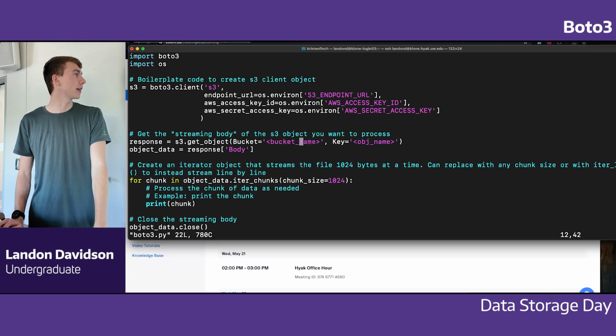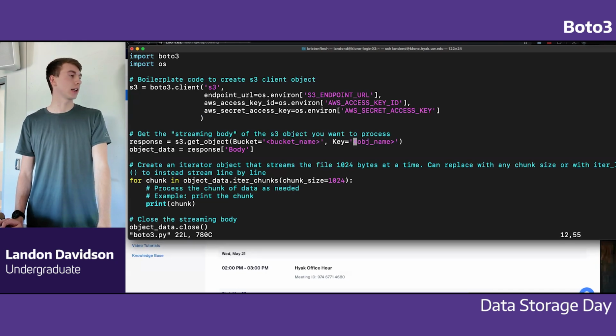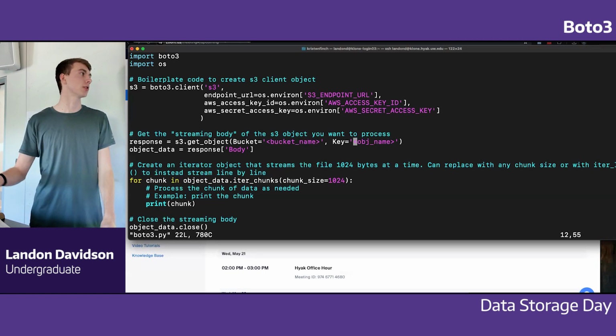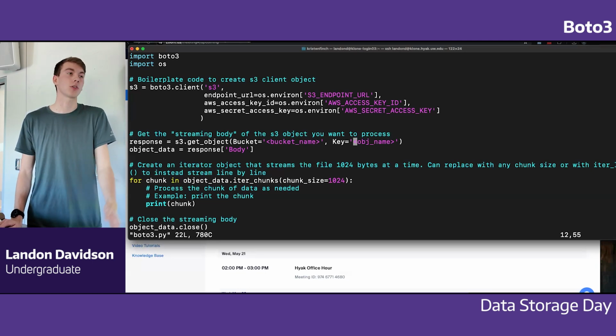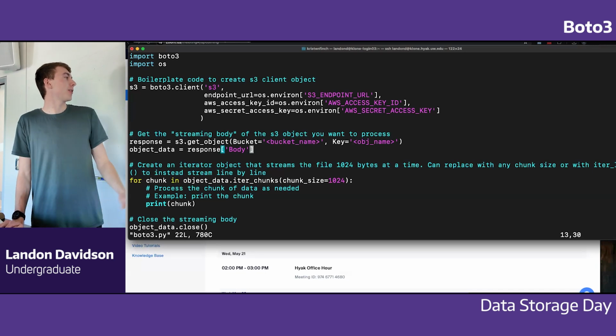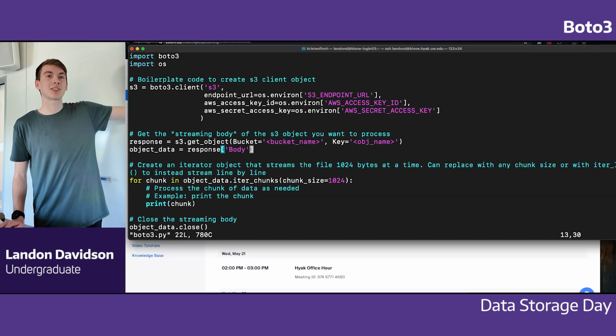And so it would be just bucket name, and then object name is like if you had an object in a files directory called test, it would just be files/test. It's what shows up in the bucket. And then you have to get, this is called the streaming body, which is just the object. I don't know why it only does body there.